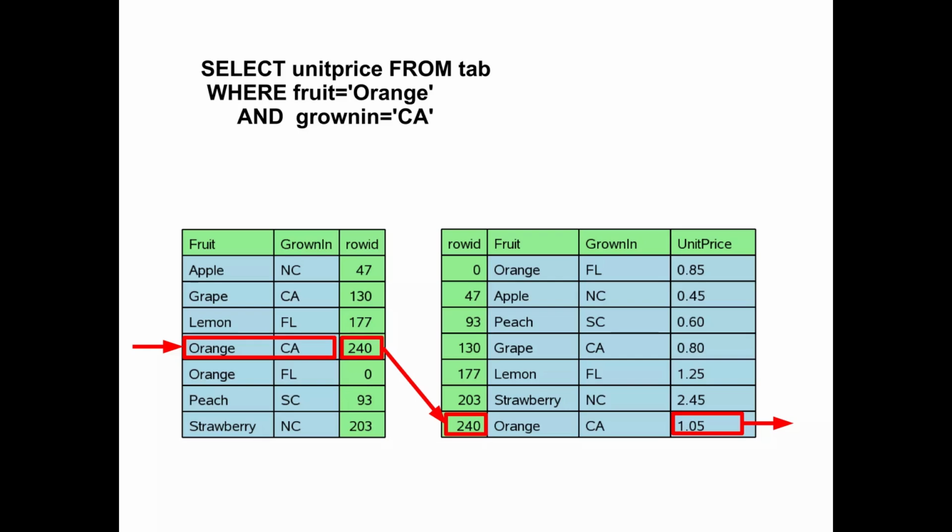So now, when we want to find the unit price for California oranges, we can do a binary search on the 2-column index, find the one entry where they both match, use the row ID there to go look in the main table, and from the main table, pull out the unit price. And so this is a little bit faster than the other approach.